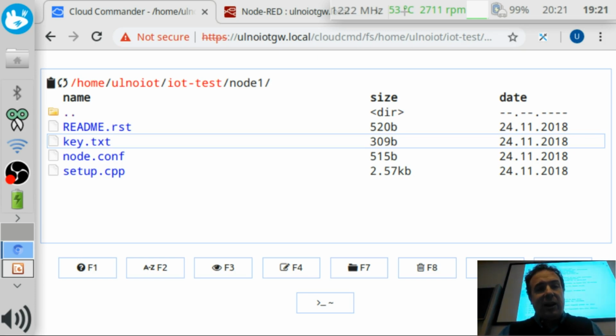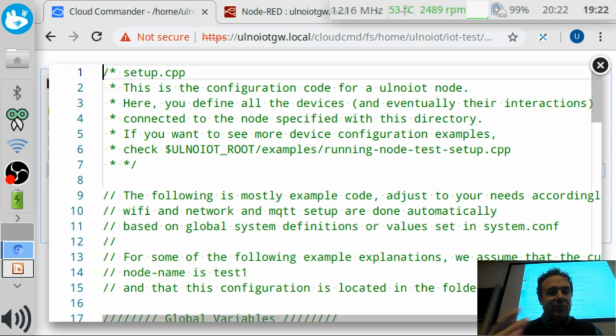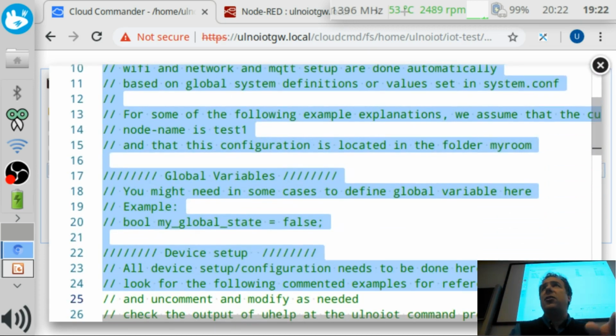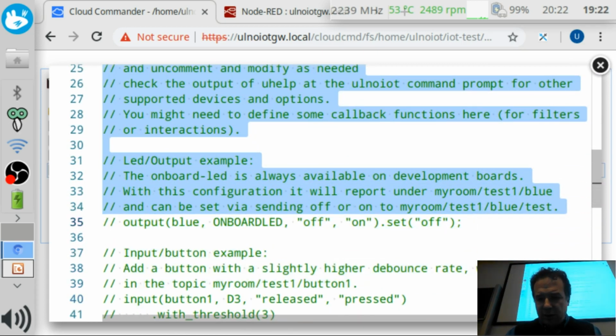And here's a setup file. There's a lot of stuff in the setup file. I will start with an empty one. You can uncomment things in the setup file, or you can start with an empty one. So let's edit this.